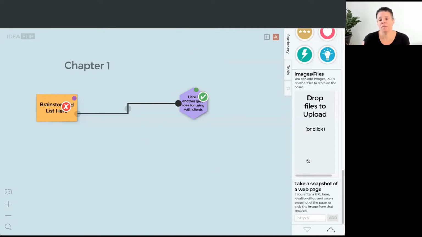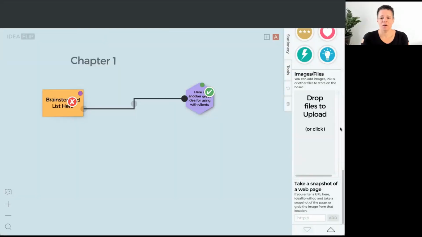You can also come in and upload files. So let me grab a quick file, one moment. So you can drop your files in here to upload, which is really great because then you can build out a platform on here before you start inviting people over. So let me show you how this works.